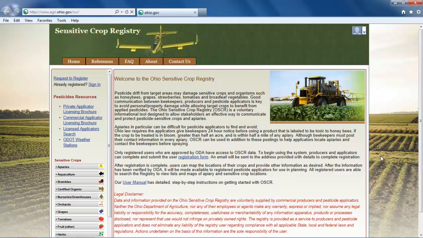Those who grow pesticide-sensitive crops, organic crops, forage and livestock, and those who keep apiaries within the state of Ohio are able to use the OSCR system to draw maps of their locations and share these maps with other OSCR users. Specifically, the maps can be used by licensed pesticide applicators when planning their spraying schedules and routes.